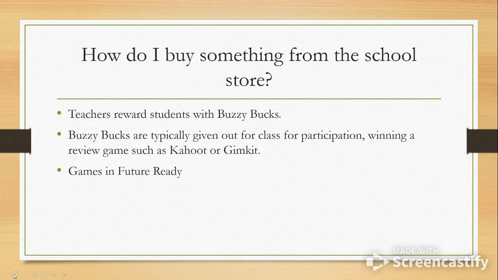It is something that the teachers reward you with, and usually that's for things like class participation or winning a review game such as a Kahoot or a Gimkit in live class. Sometimes it's given out during Future Ready too. So there's a lot of different ways that you usually get Buzzy Bucks points. In this lesson specifically, I'm going to be going over how you can gain Buzzy Bucks points in this class. And then ultimately, we're going to look at the school store and see what you want to be working towards.